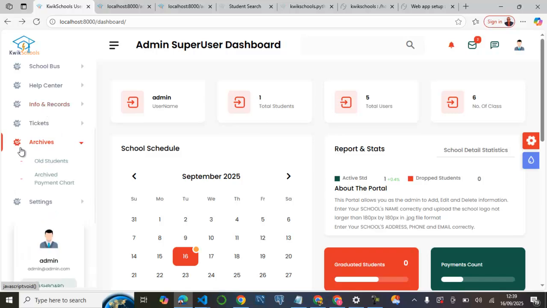Then okay, we have the archive. I mentioned the archive before. This is where you see the old students, the archive payment chart, and all the rest. And the settings also allow us to see our profile, reset our password, and log in. You can log out right from here.